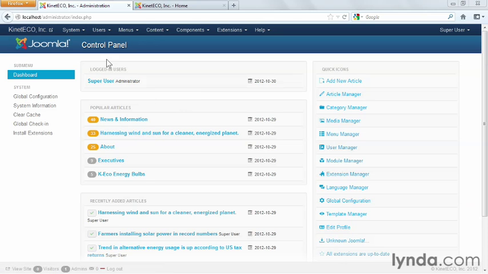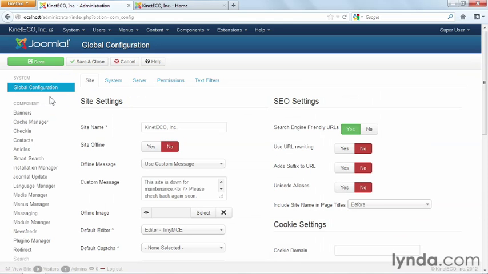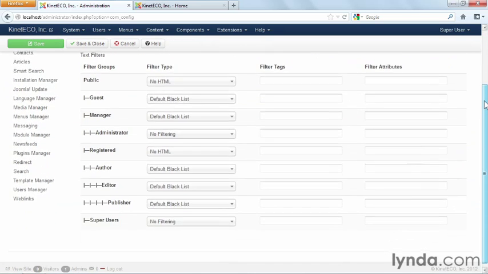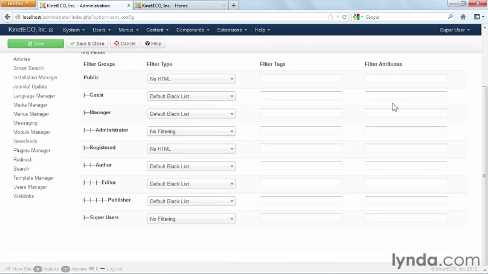So where I'm going to go to take a look at this configuration is under the global configuration. Here on your control panel, you can just click the link on the left side for global configuration. And we're going to switch to the text filters tab here on the end. Now, in Joomla, there are a number of different groups of people who are allowed to use the website. These are user groups, and users are assigned to each one of these user groups.